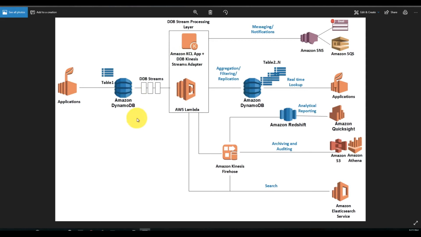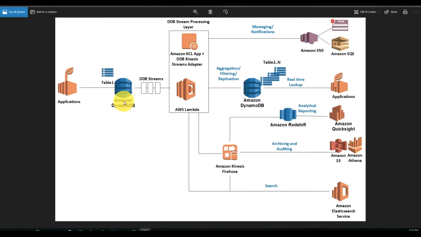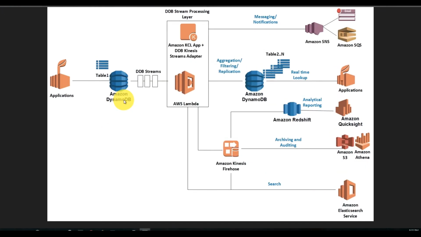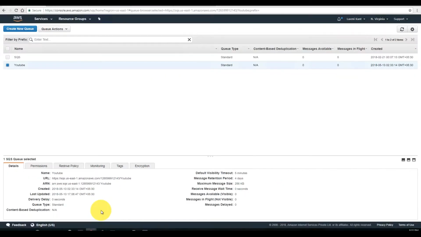And then finally our GUI application, which we developed in our previous tutorials, will get that information and populate the total emails to be sent and total available emails, and other event stats will be updated based on the data stored in our DynamoDB. So now let's start coding DynamoDB into the AWS Lambda function.